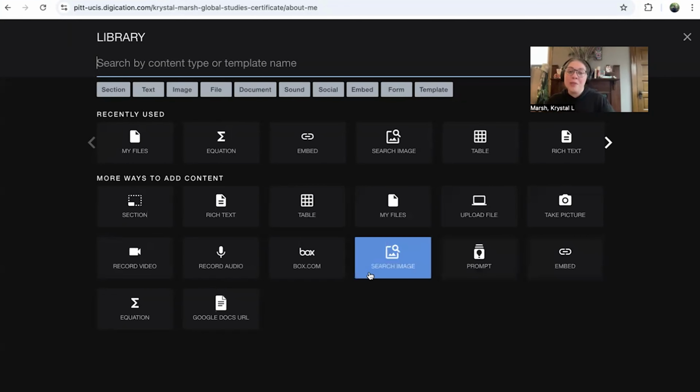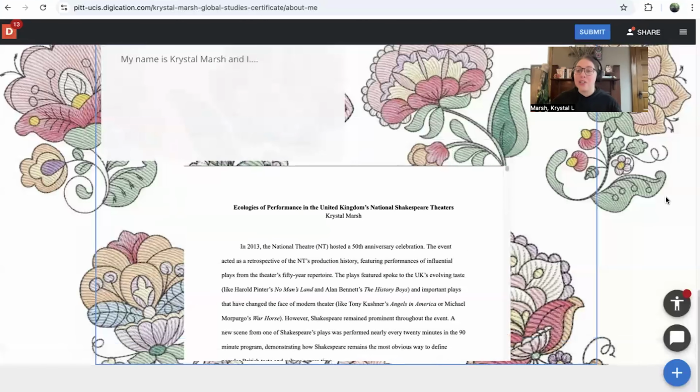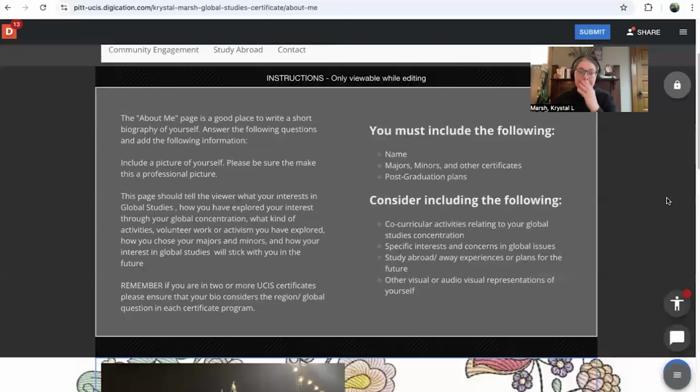You can upload something from Box if there's a project that lives on that platform. You could just create a new text box if you want to describe a particular experience and there isn't a text box available for you. You can do any number of things on Digication, add any number of things that are here.